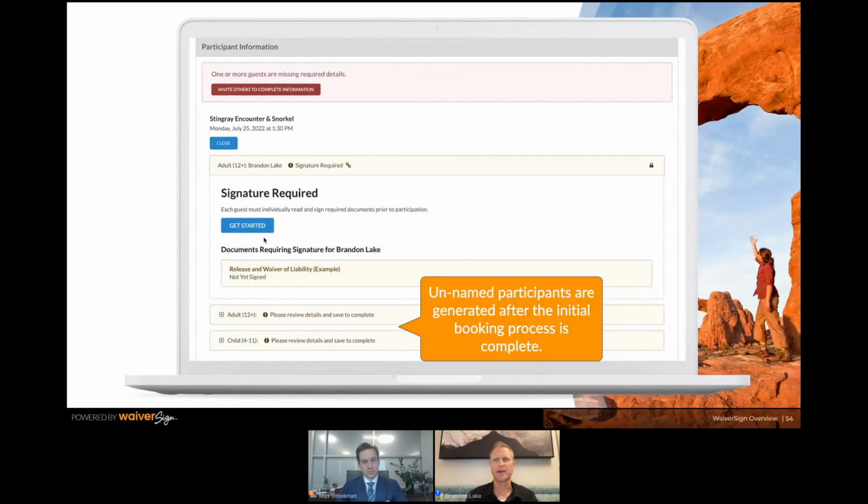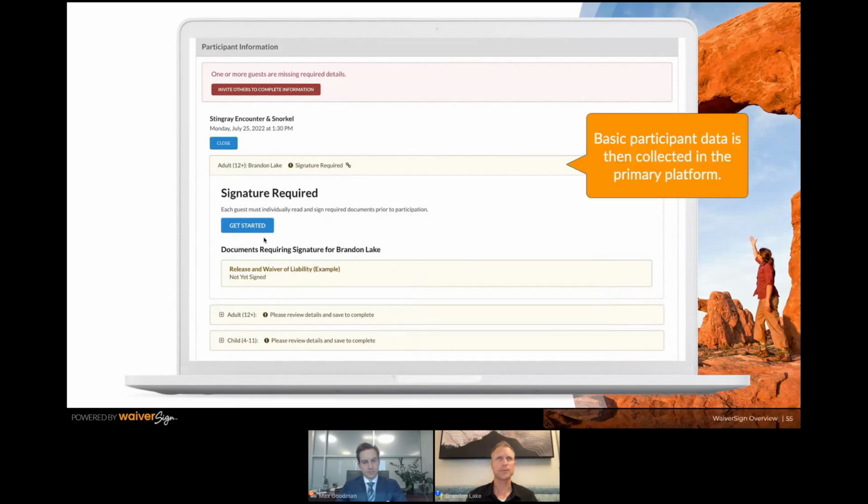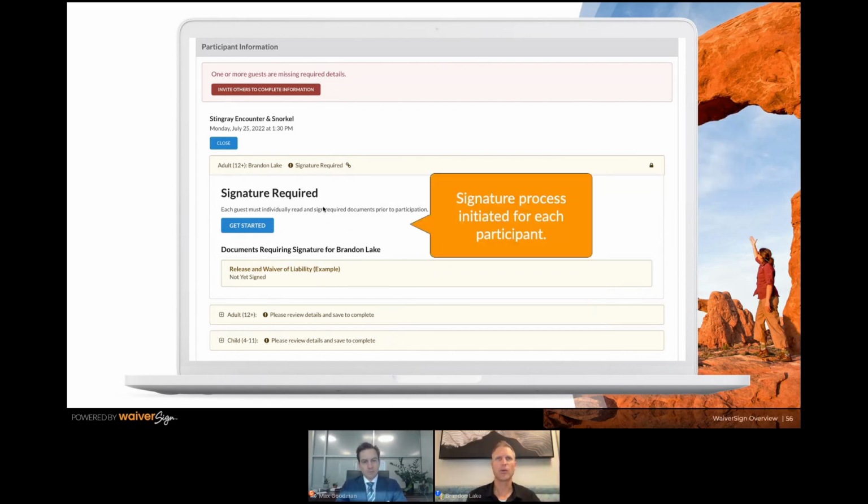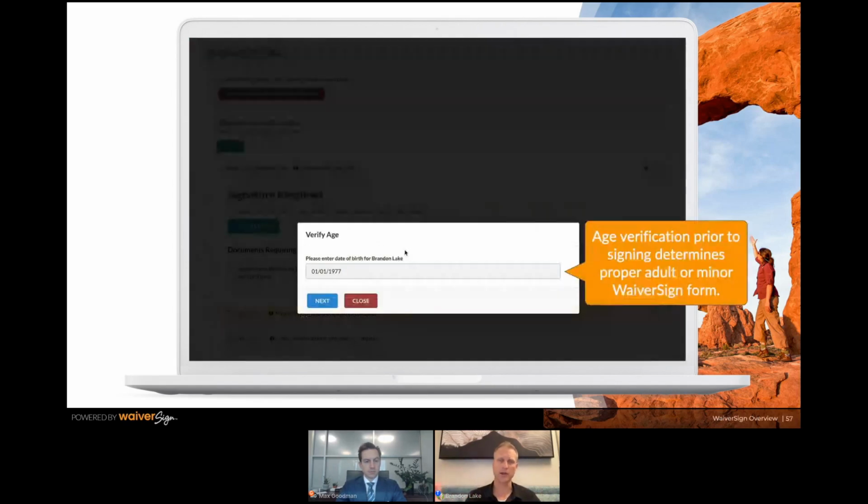If I go through this, I'm going to see that first I can collect whatever I need to in my primary application. And then once I've done that, the signature process is initiated for each of those participants. So let's look at what this looks like in the case of ResMark's integration with WaiverSign. ResMark can be used for anything that is scheduled with a date and purchased. A lot of companies use it for tours, activities, things like that.